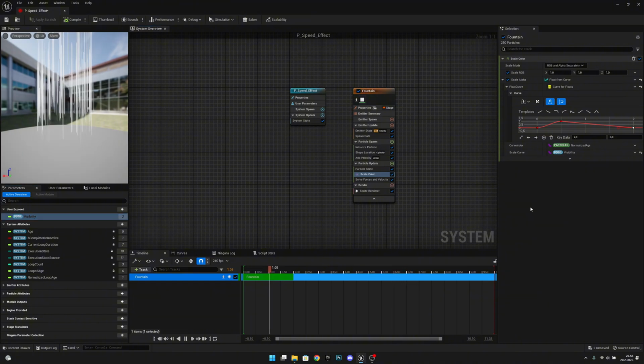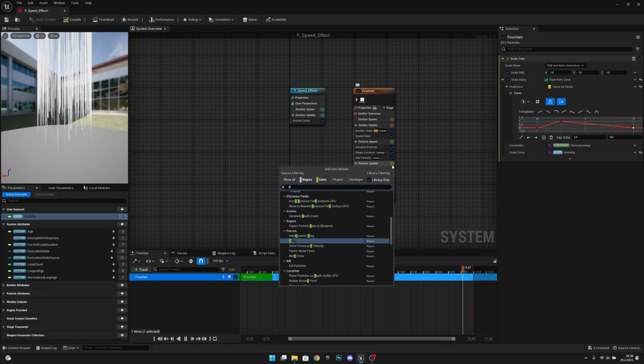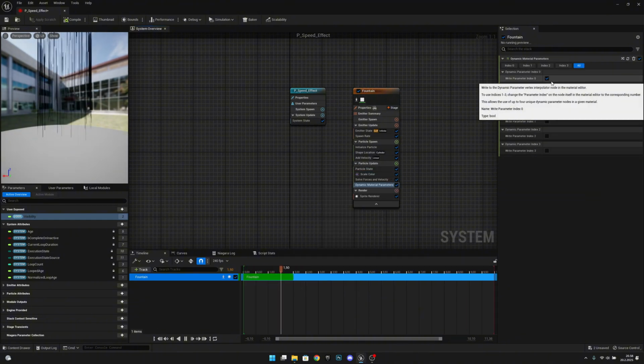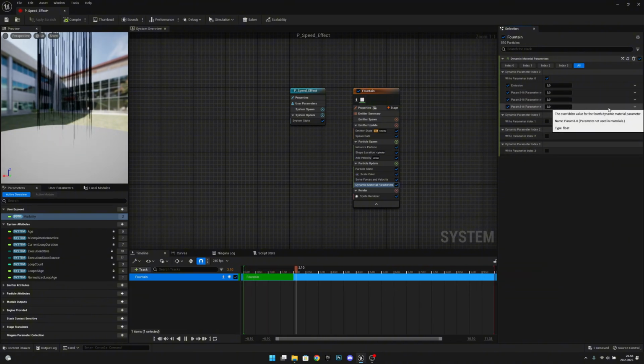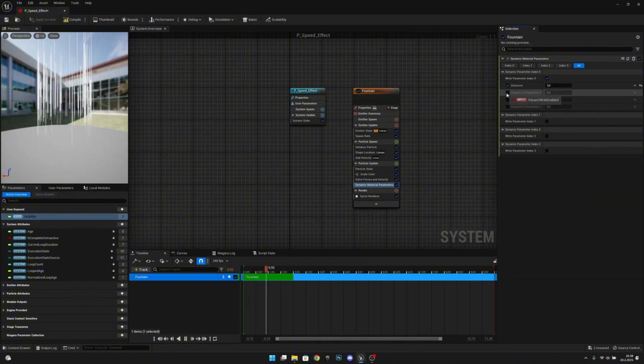And now we want to add a new particle update. Let's search for a dynamic material parameter. Now here we should see this emissive. We can turn these others off. Actually, we cannot. Sorry about that. And we want to make this emissive to be 3. And actually, we can turn these off. Yes.